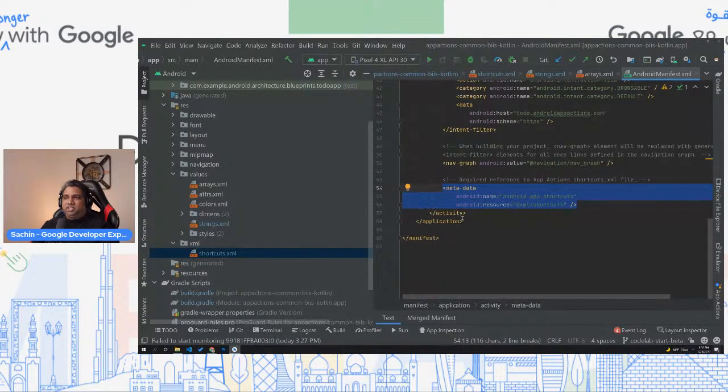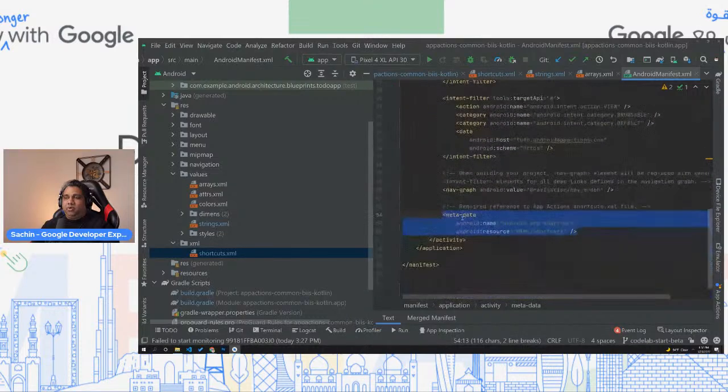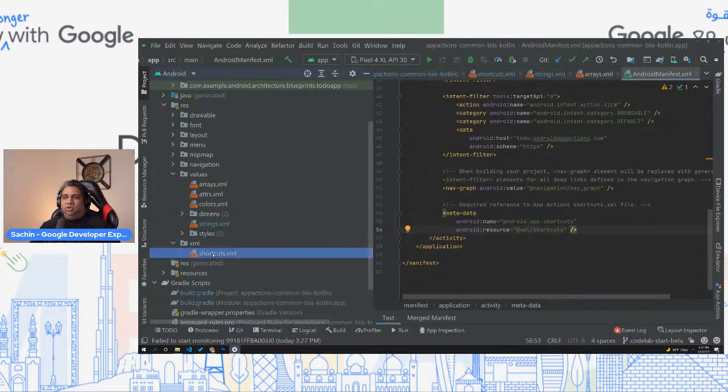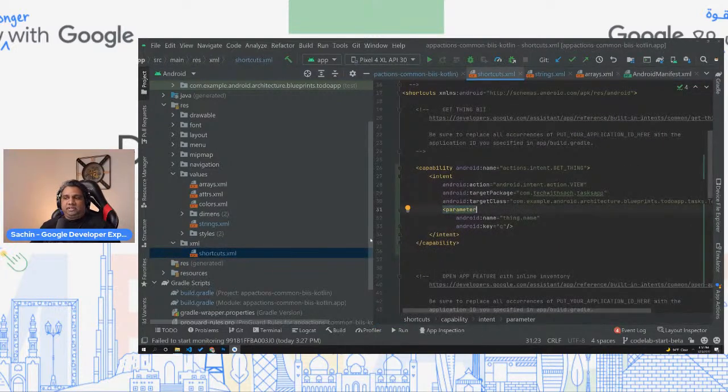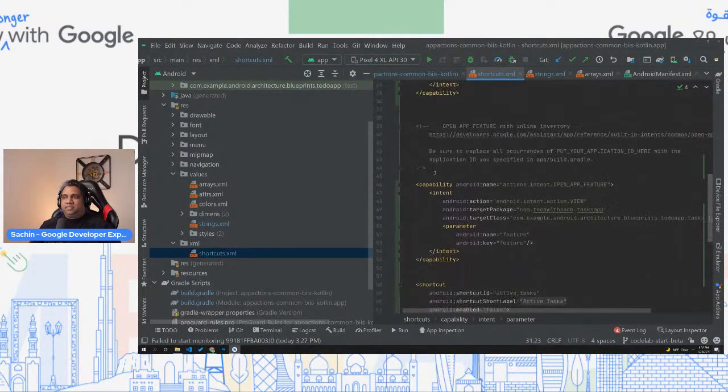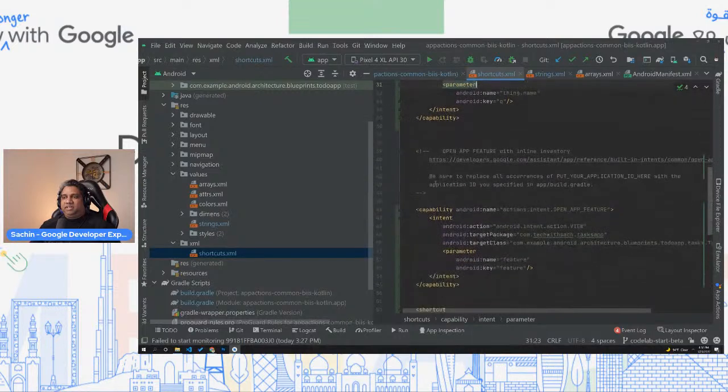Okay, so this is within your main activity. What you do is come down, add the metadata, which basically gives an indication that here's a reference to the app actions shortcuts file. And this is the same shortcuts file that we just saw earlier, right?